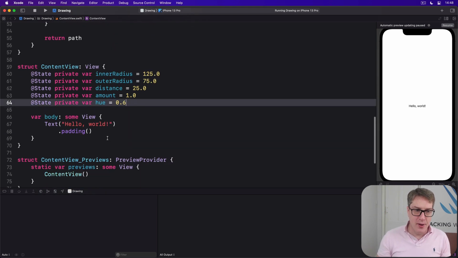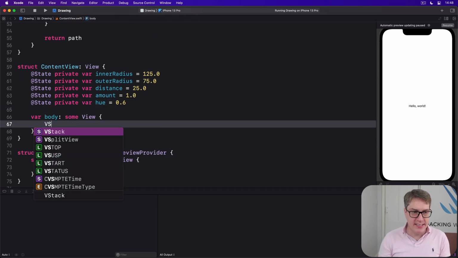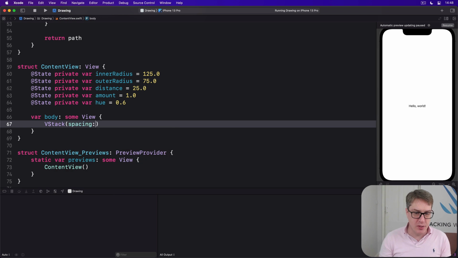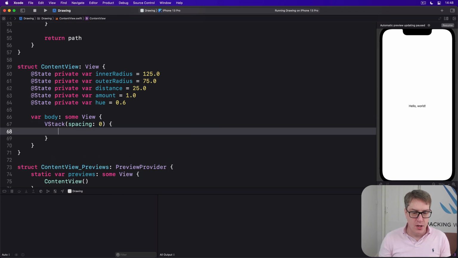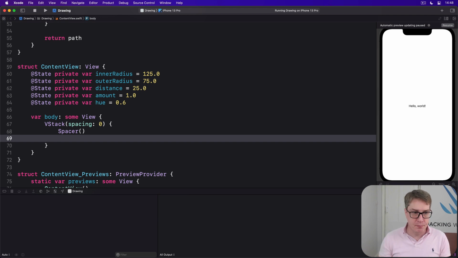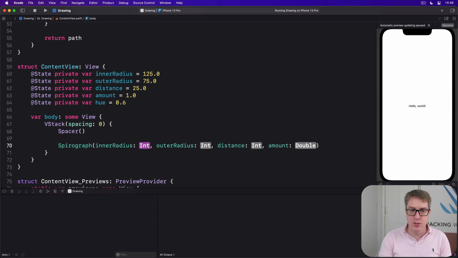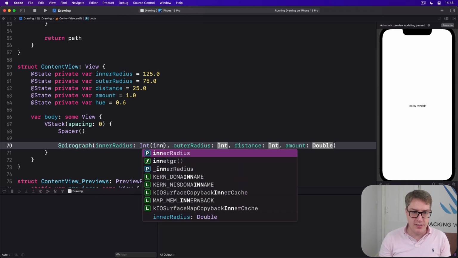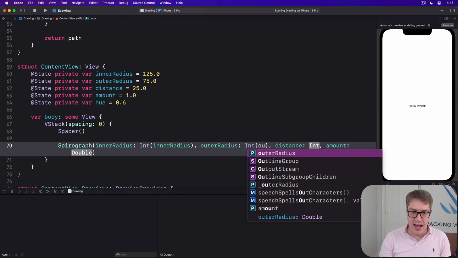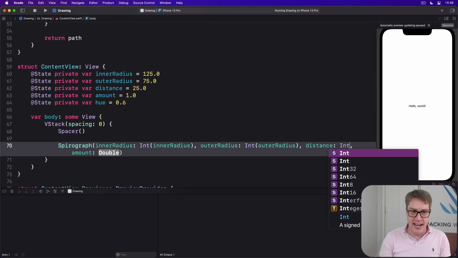Whew. Now, let's make a VStack with spacing 0 so we can really cram things in. We'll add a spacer at the top before our spirograph is drawn. We'll then place our spirograph with all those values coming in. Now remember, we've got to convert them because you can see the doubles have these things. We've got to convert them to be real values they can handle, i.e. integers. So our inner radius is an Int of inner radius. Outer radius is an Int of outer radius. Distance is an Int of distance.